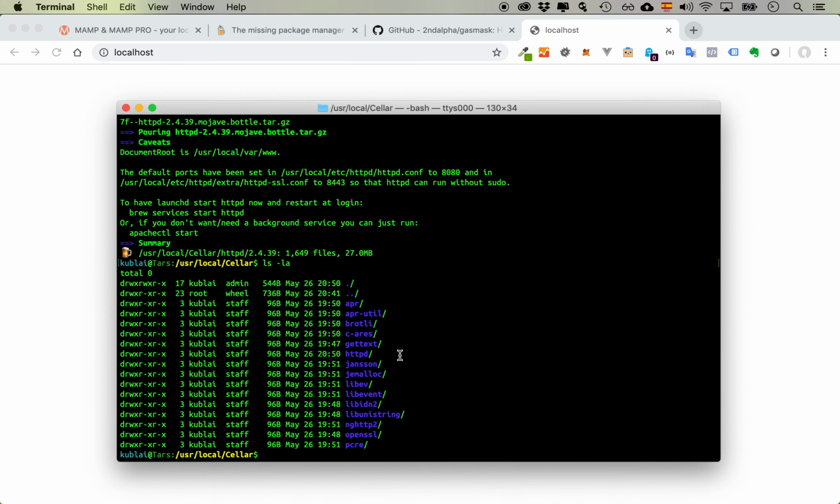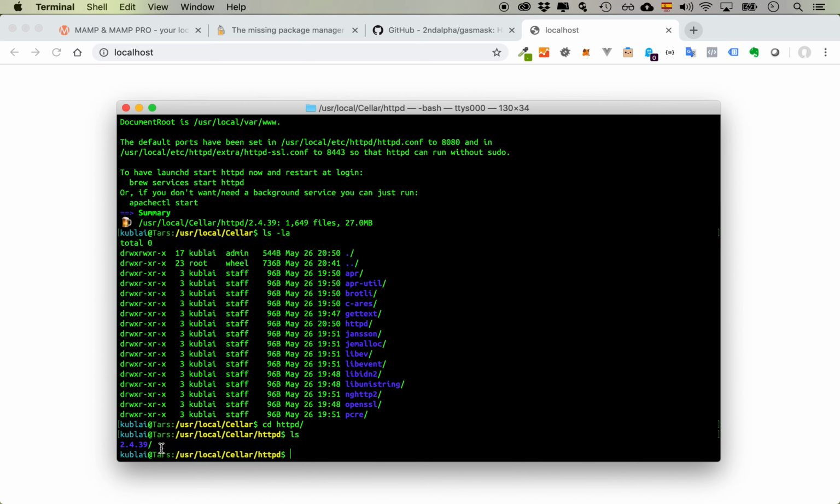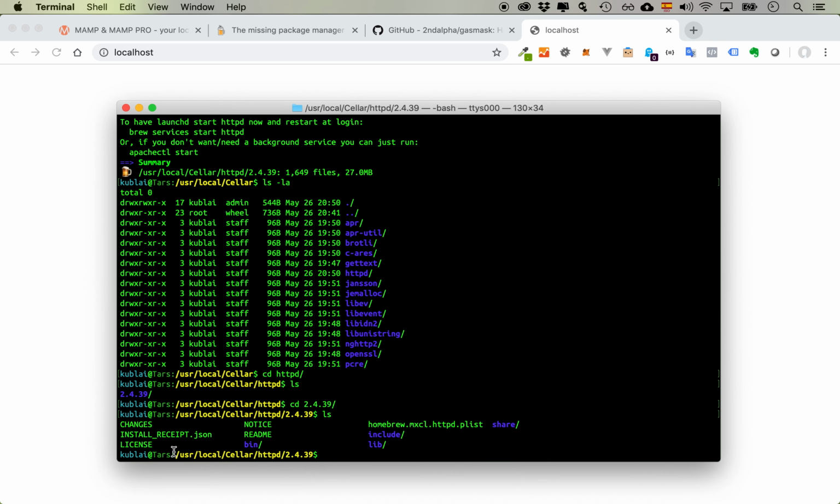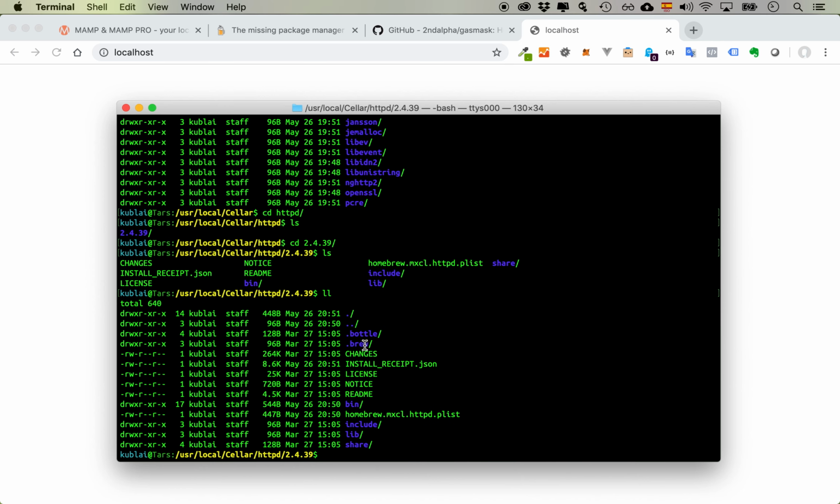Let's see what we have here. And as you can see, we have HTTPD. Let's see what we have inside HTTPD. Now, just to know what we have, it's the version of the system 2.4, and inside that you have the usual stuff. Two hidden files, .bottle and .brew. These are configuration files for the Homebrew system, and everything else is the usual stuff of Apache.